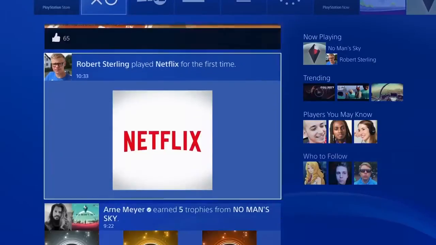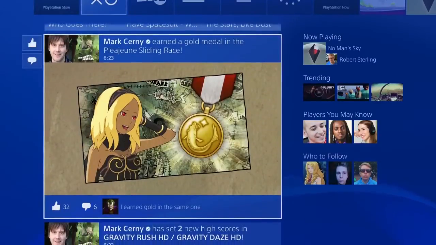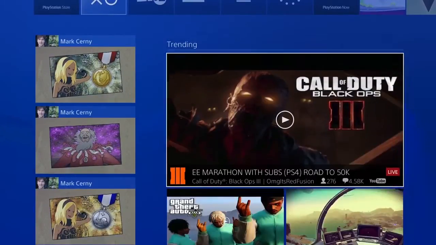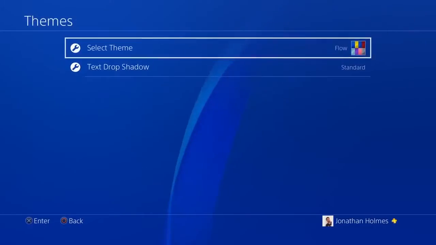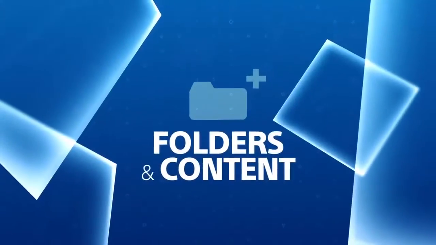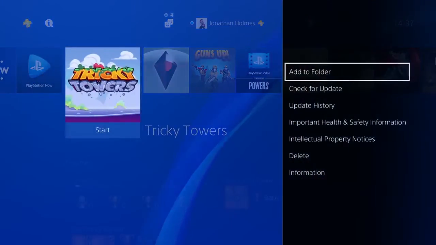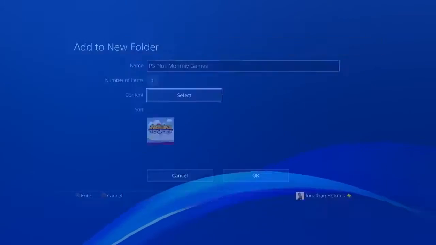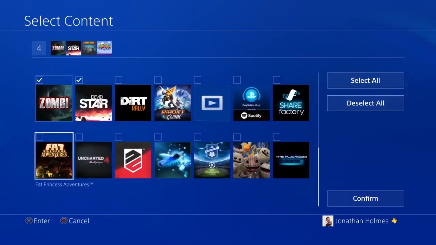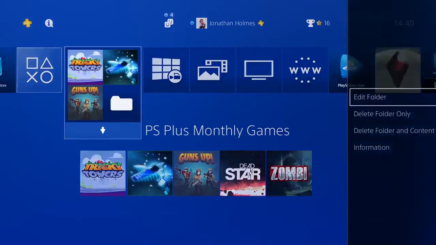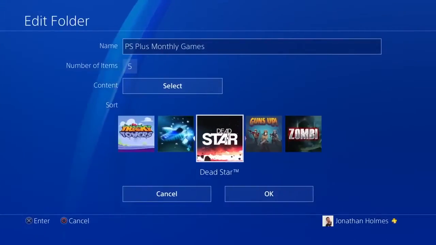What's New has an updated layout and you can now interact with posts much quicker. Personalize your interface with brand new system backgrounds. Organize your content using folders in the Content Launcher and Library. It's easy to edit folders, sort, and delete content.